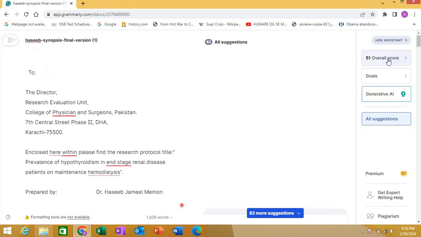See, it is showing you the overall score. Currently the overall score of this manuscript is 51, and there are your goals and the creative AI suggestions. On the right-hand side, this premium option is showing that there are 57 more suggestions with regard to your English language in this document, but they are premium. Those will be shown in the paid version.